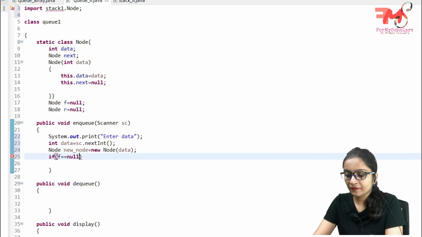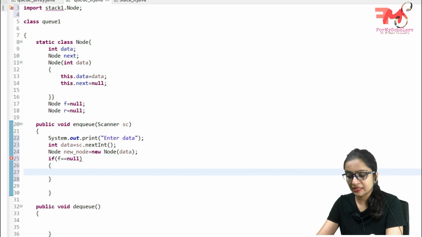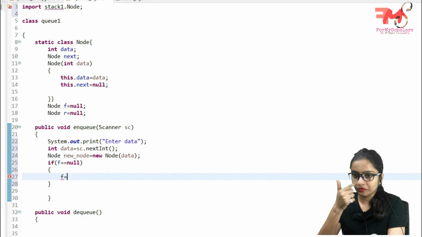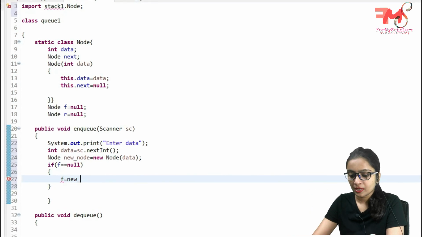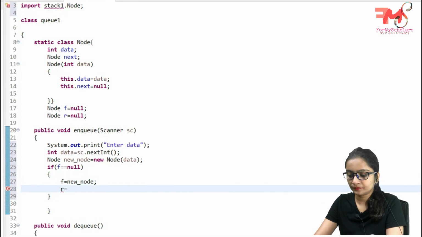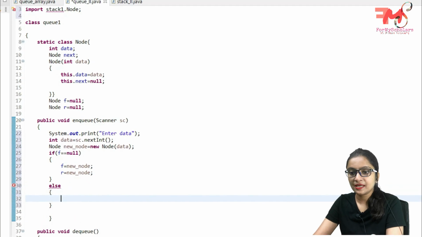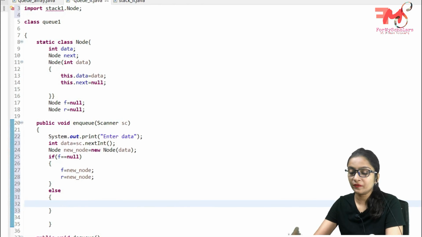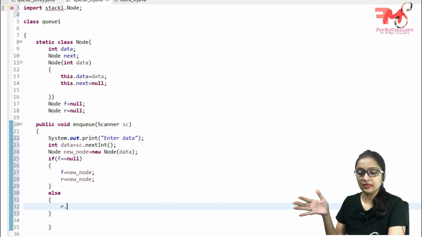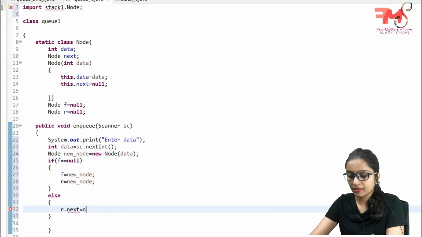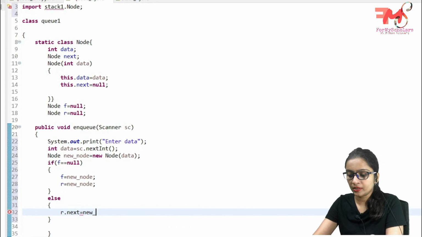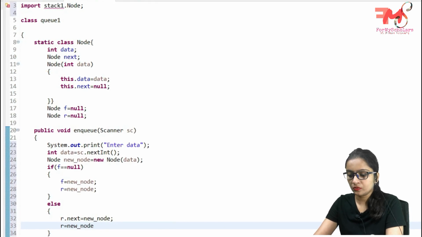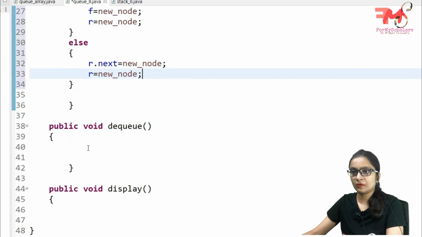So if f is equal to null, that means there exists no element in the queue. In that case, you will assign the value of the new node to both the front and rear pointers. So we will write f equals new node, and r equals new node. Else means there already exists some data in the queue. In that case, we will insert the data at the end of the linked list. So we will write r.next equals new node, and r equals new node. So this is all about the Enqueue function.